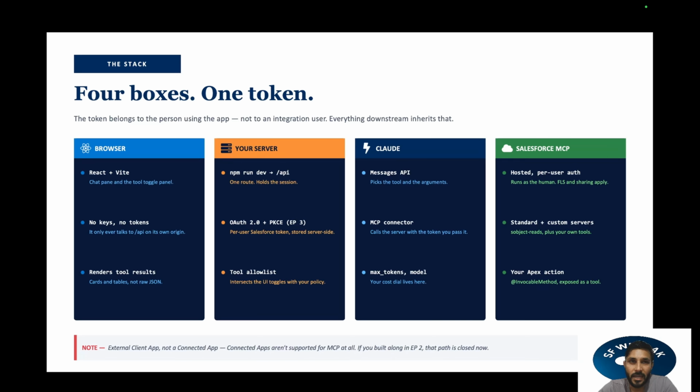Okay. Right before we build anything, 30 seconds on what MCP actually is, in words that mean something to a person. MCP is a description format and a protocol. That's it. It's how a server says, here are the things I can do, here is what each one is called, here are the arguments it takes, and here's what it means.